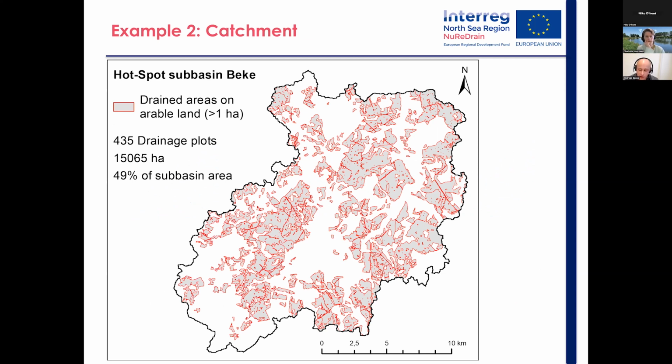Okay, now let's come to an entire catchment. This is an agricultural catchment in northeastern Germany, where in particular the nitrate concentrations are quite high. Here you see the different polygons are drained areas on arable land. In total, we have 435 drainage plots, which is 15,065 hectare. This is nearly 50% of the sub-basin area. And the data from the Excel tool are all coming from this catchment, as you will see in some minutes.